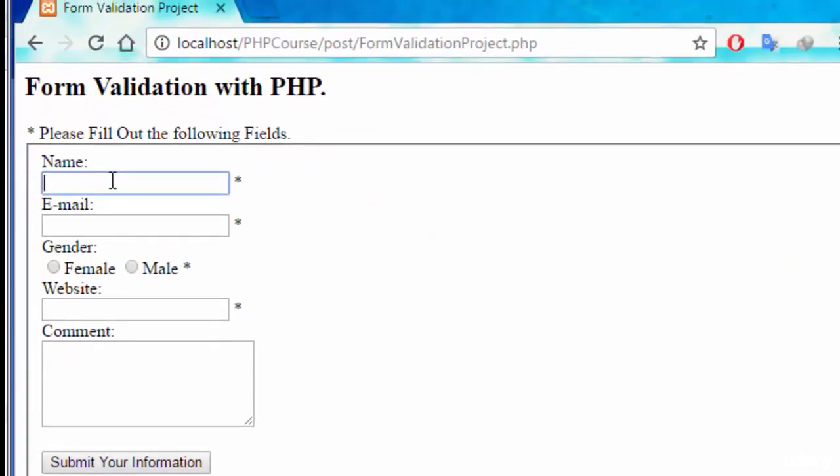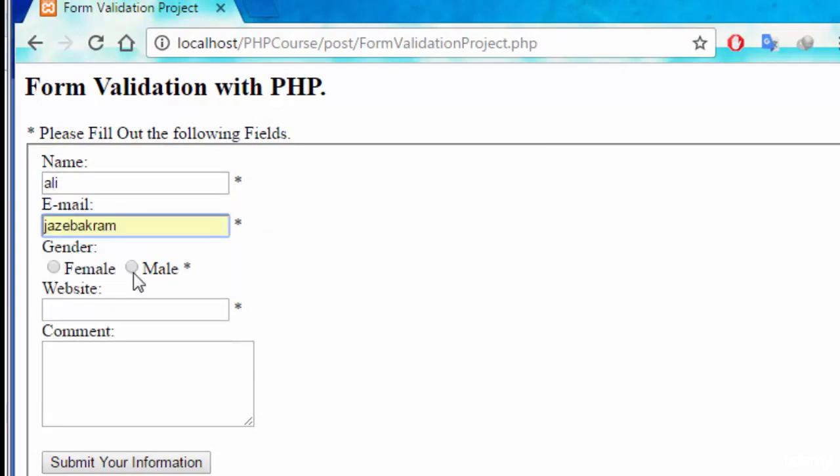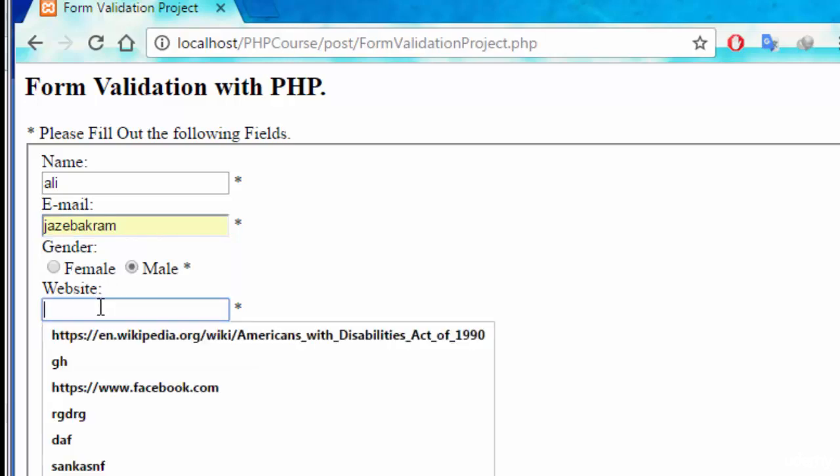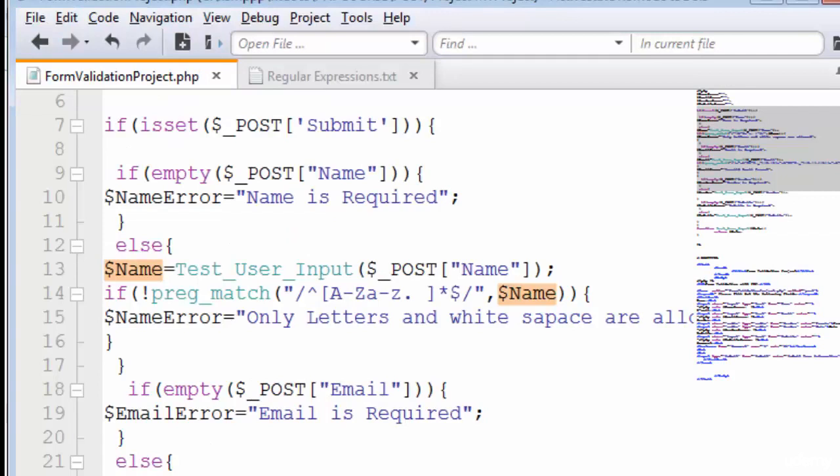If I add correct name of Ali here and email to be Jazib Akram, mail website to be this, submit information, invalid email format. So we have successfully applied our condition on this email field as well. Now it's time we should move to our website.